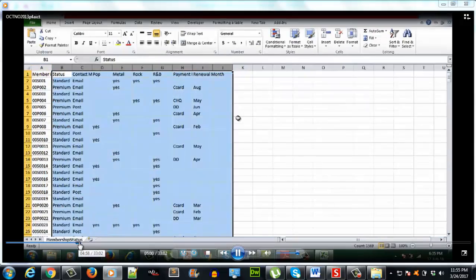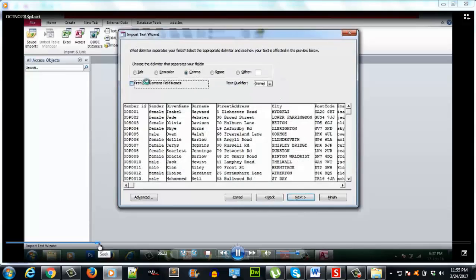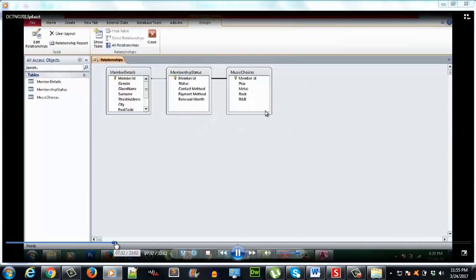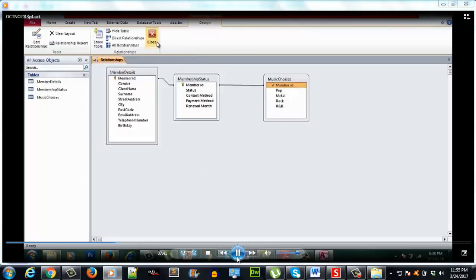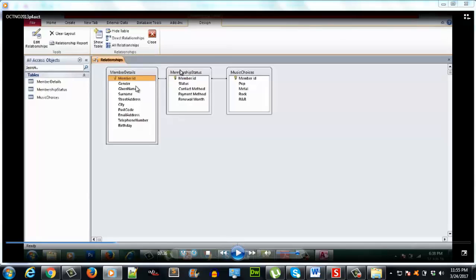Let me show you what we did. Let me just go directly to the relationship. I'll take a screenshot of this and place it in my reference doc. Look here. I have the member details, where I have the member ID and the information.